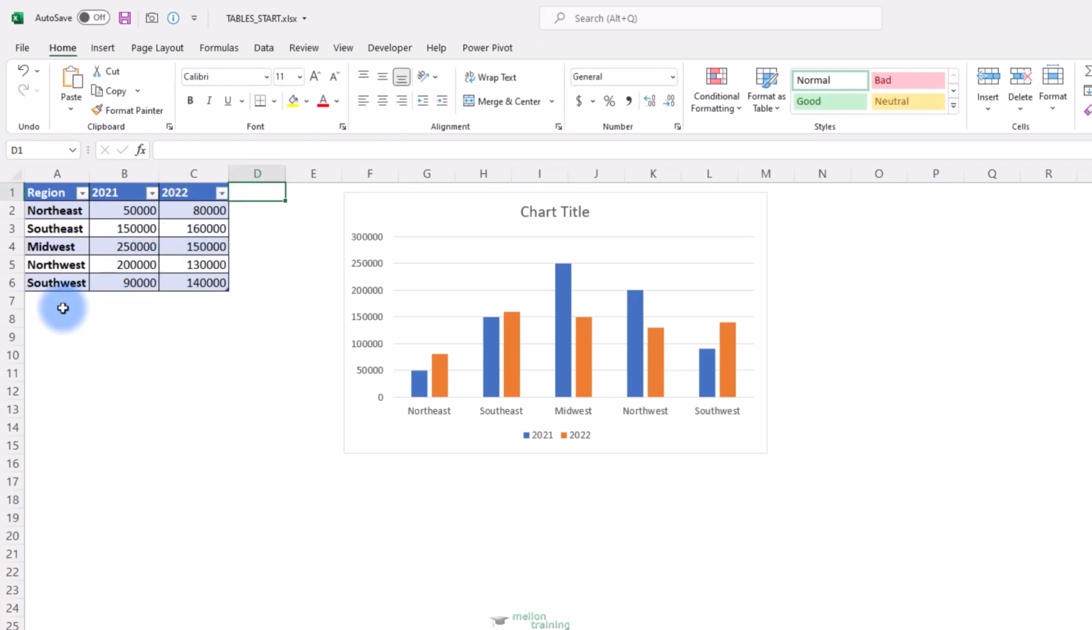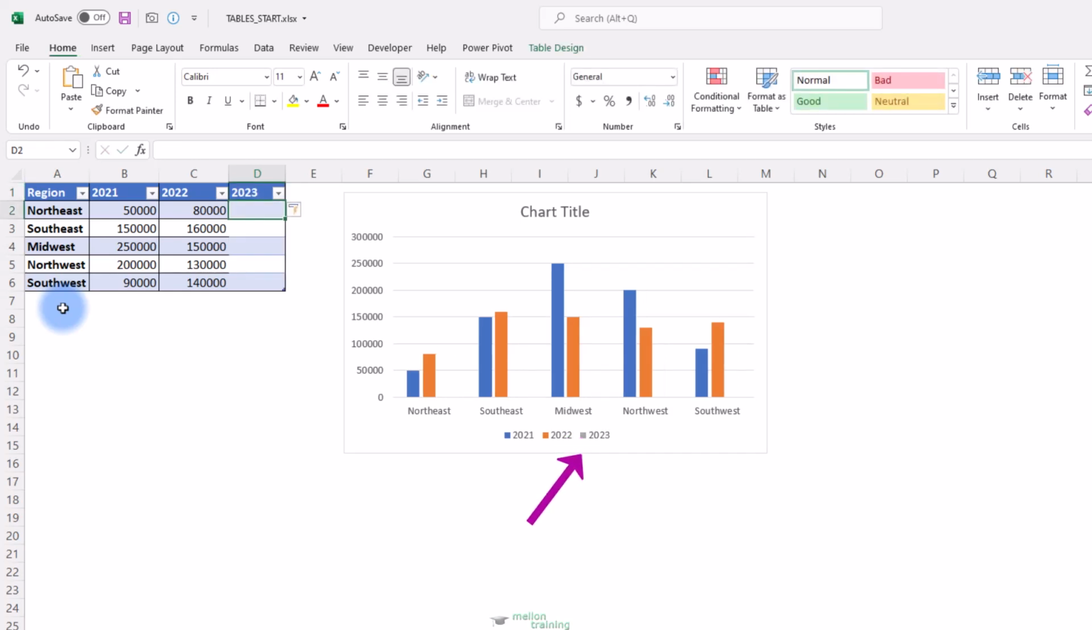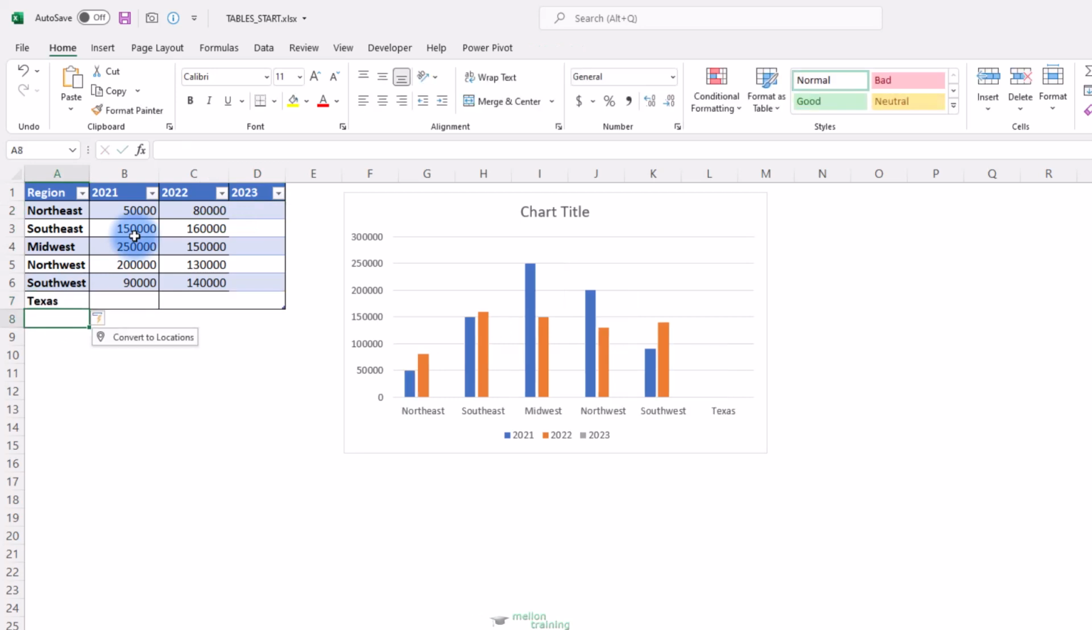To add the new year, enter 2023 in cell D1. Excel has increased the table columns for the new range and has already added a new series to the chart. Next, enter Texas into cell A7. Excel will increase the table rows and you can enter values for the new year and split the Southwest region. You can now see the new table size and the resulting chart.